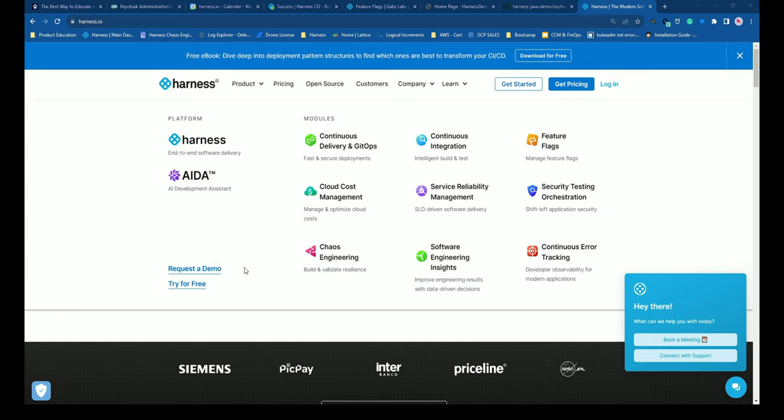So Harness offers a plethora of deployment strategies, as you know now, each one tailored to different needs and scenarios. Whether you're a new startup or a huge enterprise, Harness has got you covered. And thank you for joining us today. Dive deeper into Harness and discover the future of deployment strategies and software delivery.